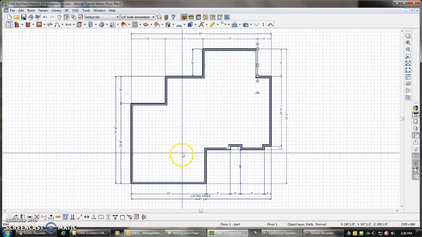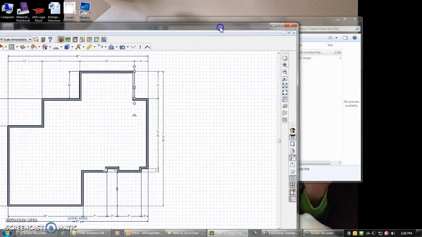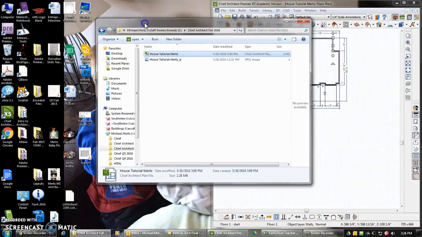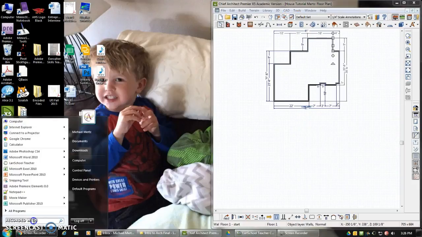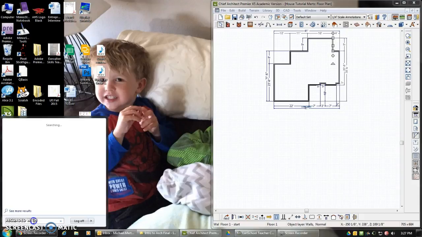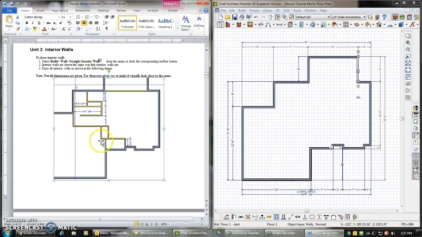Okay, so for interior walls, I'm going to pull up the tutorial here. Close that. So we're going to design or build these interior walls here, and they don't have to be exactly like this, but get them close. So I'll show you how to do that.